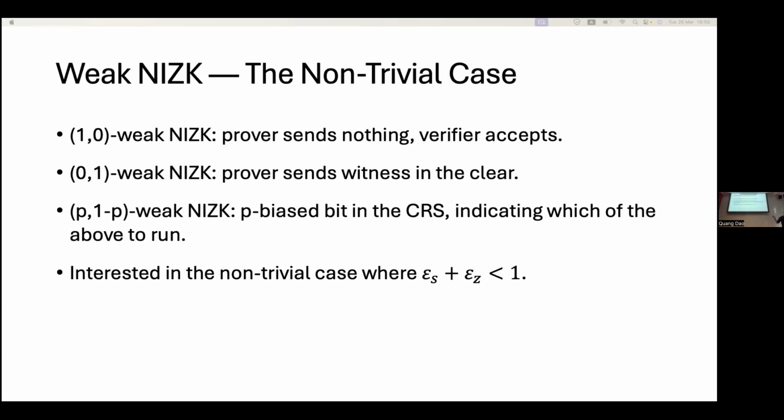So first of all, what exactly are the weak NIZKs that we hope to amplify? We don't hope to amplify a weak NIZK that we can construct unconditionally. If the weak NIZK is too weak, if you can construct it unconditionally, then we don't hope to amplify it. Otherwise we would solve P equals NP, P not equal to NP, the problem.